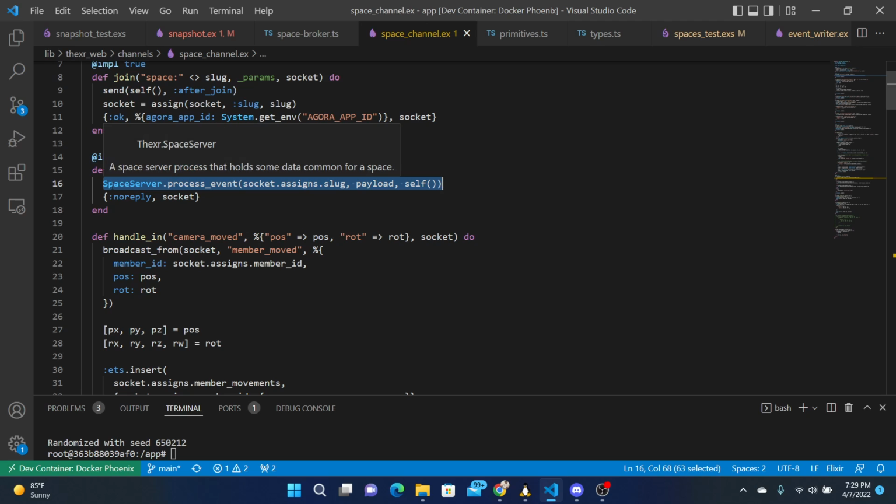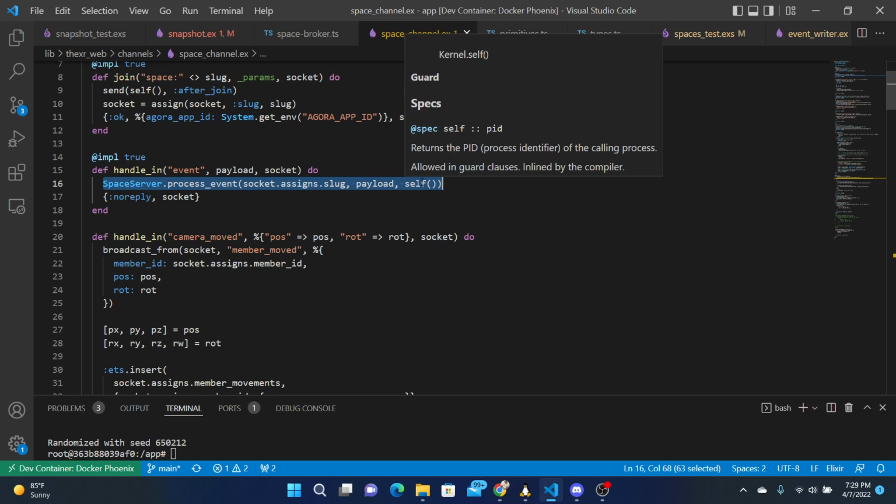Now remember, space server is a gen server, so it needs the slug to determine, it's using the Elixir registry to find out which process it is. It's sending the payload, and it's also sending its own PID. The reason why you're sending the PID is because you can use broadcast from, which means that in most cases you can send the message to everyone except yourself, because I wanted the client to react faster.